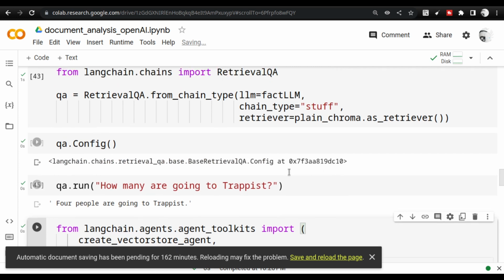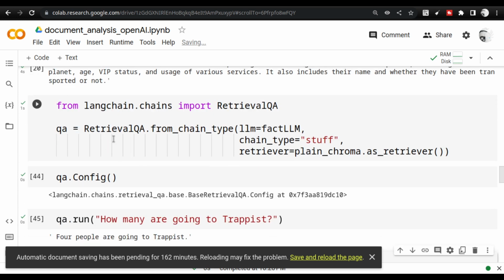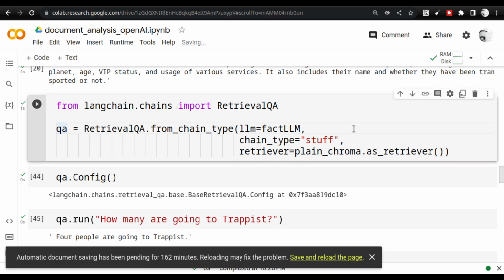Okay, so we saw that we can use the Retrieval QA here. The benefit of this Retrieval QA is that you can actually have multiple Retrieval QA objects like QA1, QA2 with various vector stores. So you can have plain chroma 1, plain chroma 2, plain chroma 3. So you can have multiple vector stores and you can actually chain them inside the agents.